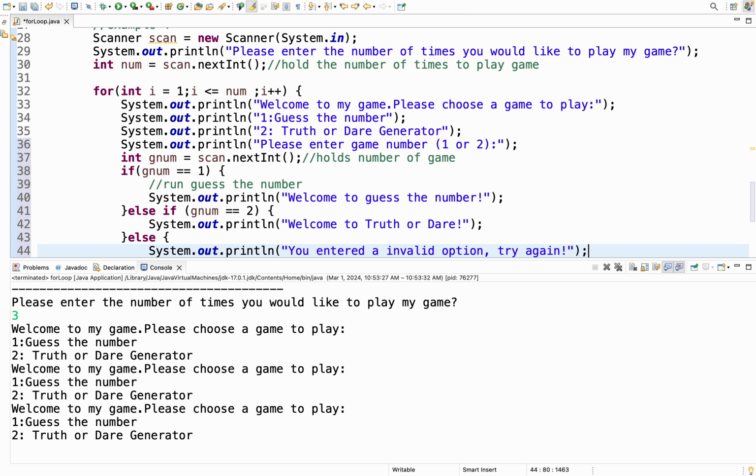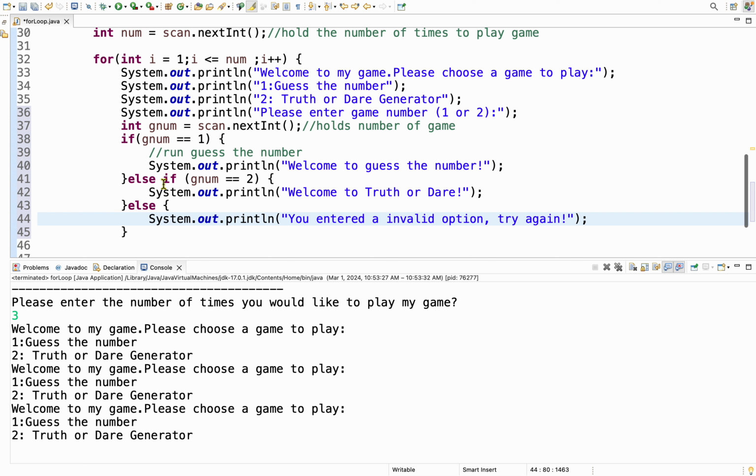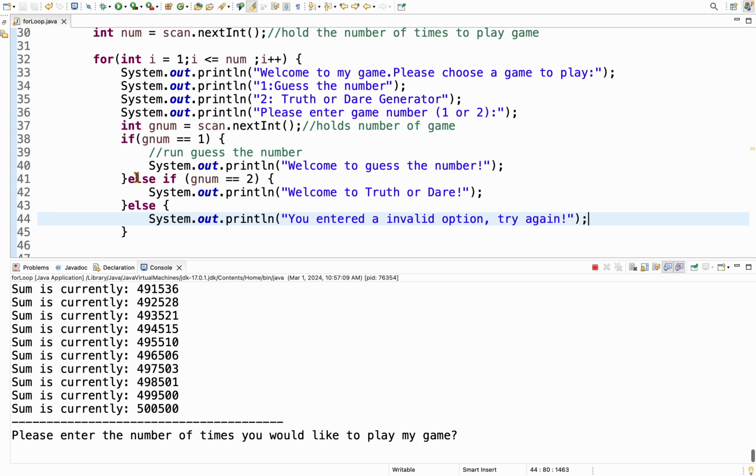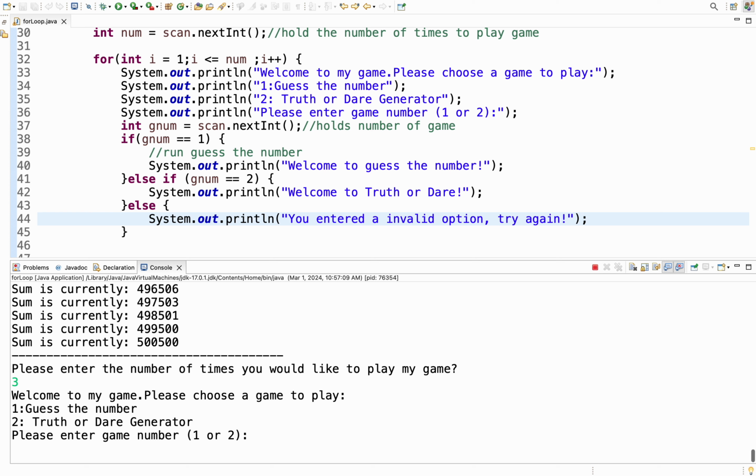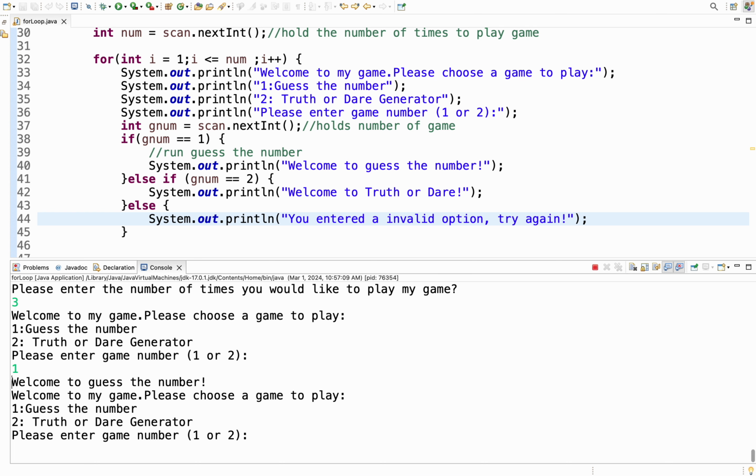All right. There we have that. So now we have a for loop and we have some sort of framework for a game. So I'm going ahead and run this, and it says, please enter the number of times you want to play the game. I'll say 3 again. Now it's asking me to enter the game that I want to play. I want to play number 1.